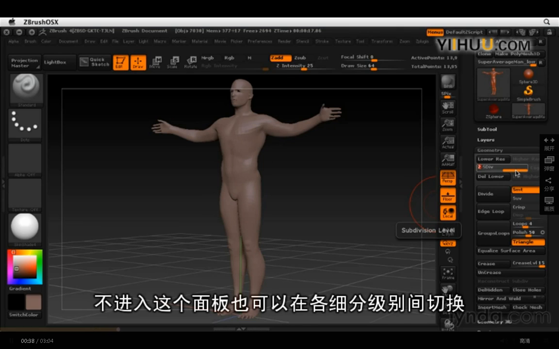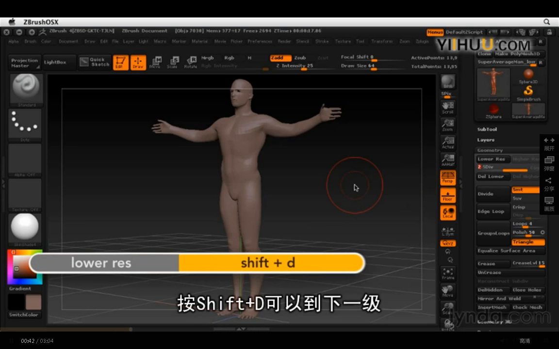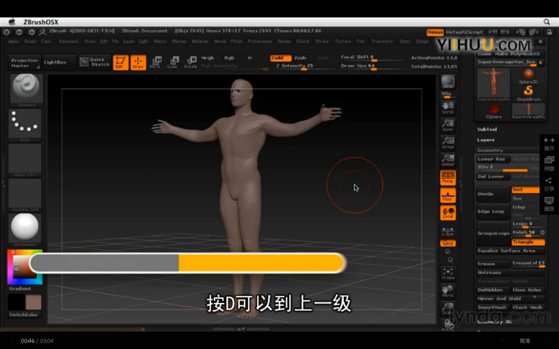You can also move up and down through your subdivision levels without going to this palette. You can just hit Shift D to go down, or just hit D to go up a subdivision level.